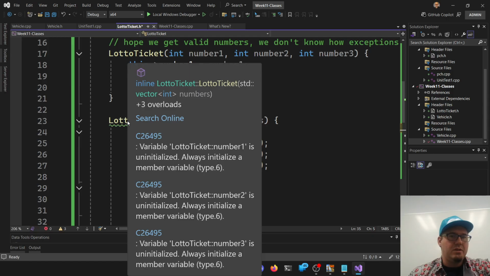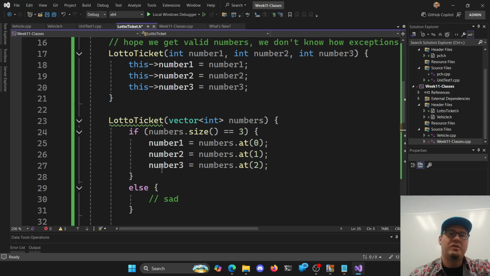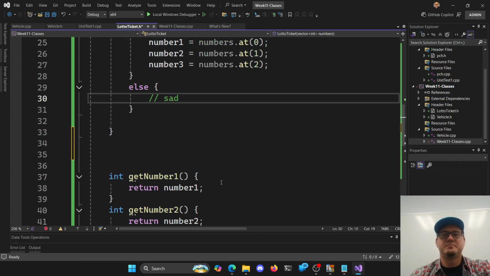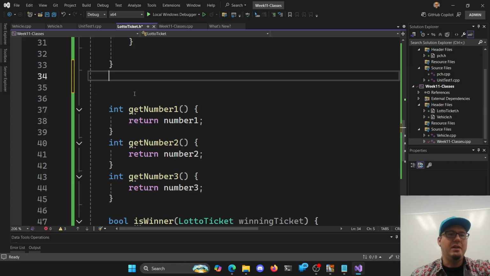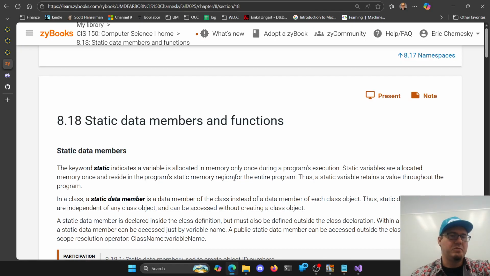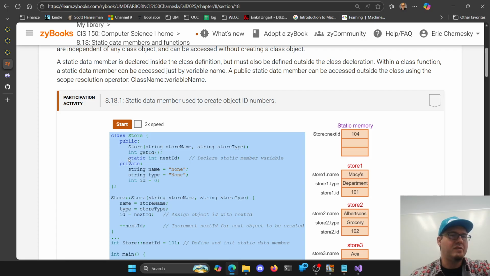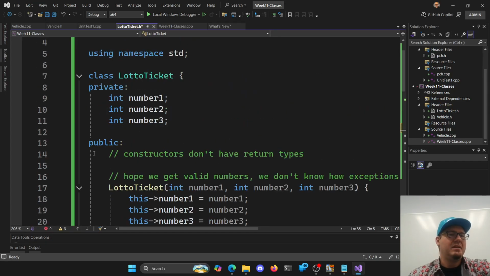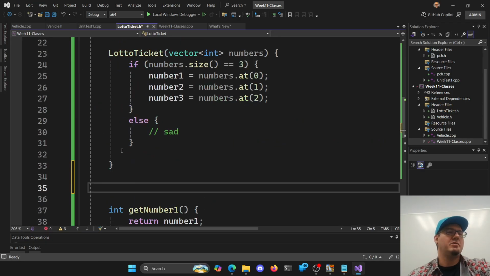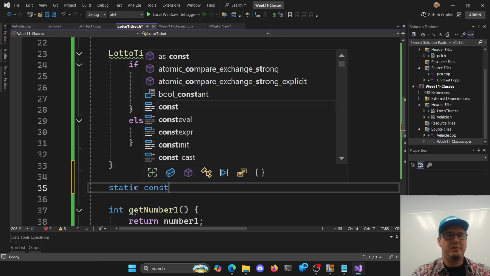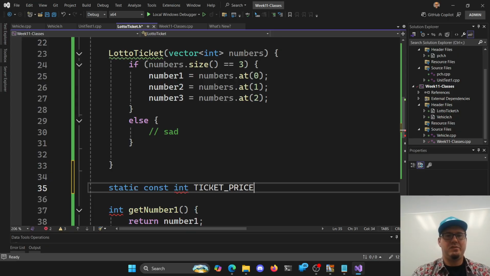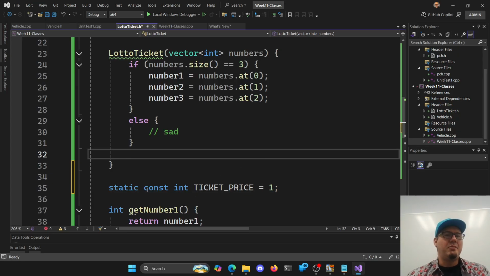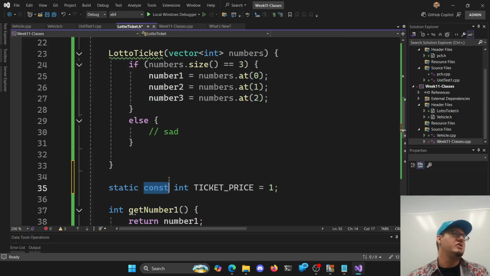Why is it not like lotto ticket? Uninitialized. Oh, because I have the if else here. That's why. That's fine. So to do that, we're going to define a static attribute. So it's a static data member. So we say, hey, it's a static something here with the static keyword. Now, it's probably a public attribute. It could be private, but it's more useful as a public attribute here. So I can make a static constant int ticket price. Now, I want to mark this as constant because I don't want it to change.